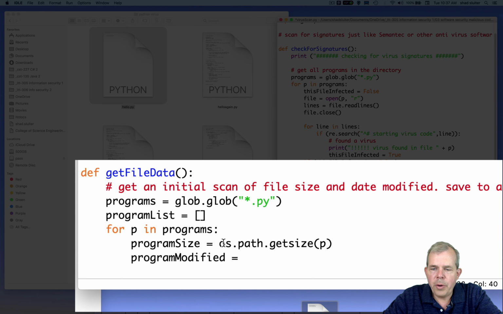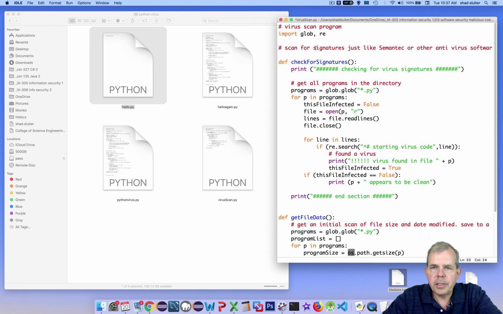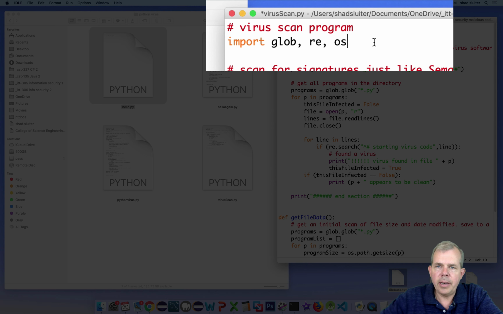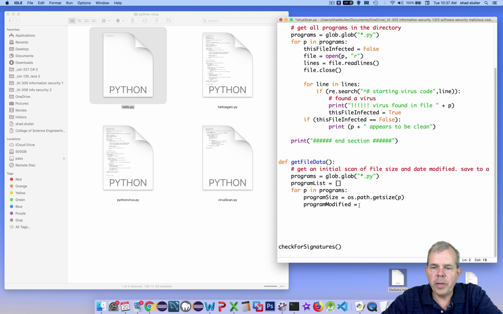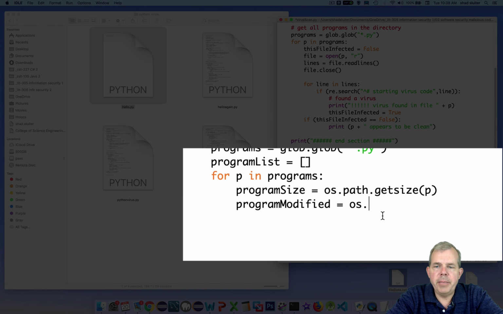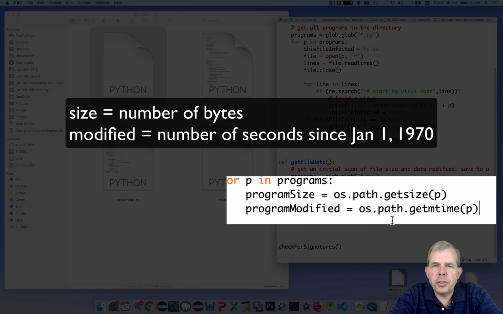Now, to be able to use os properly, we have to import it. So let's go to the top of our imports again, and I'll add os to my list of imports. So now I can use os.path.getsize, and I know how many bytes this file size is. So also in the os library, there is a method that we can use that'll get the modified time: os.path.getmtime with the variable called p inside. So size will be an integer, I believe, that tells me how many bytes this file is.